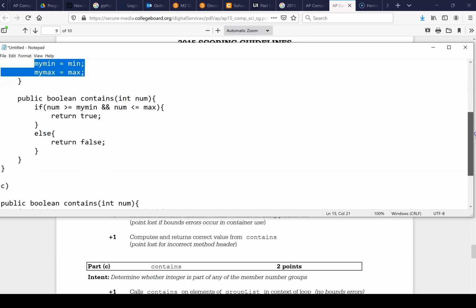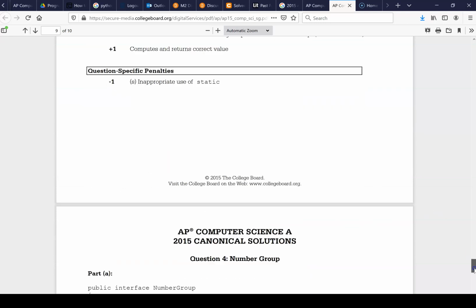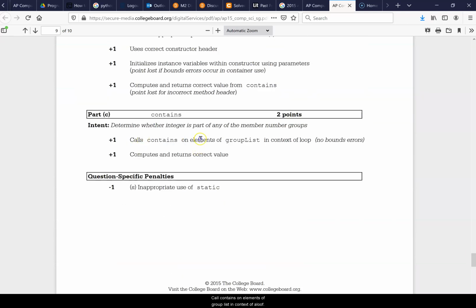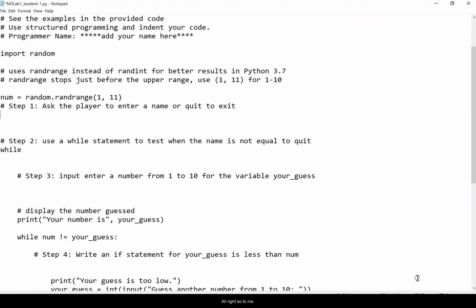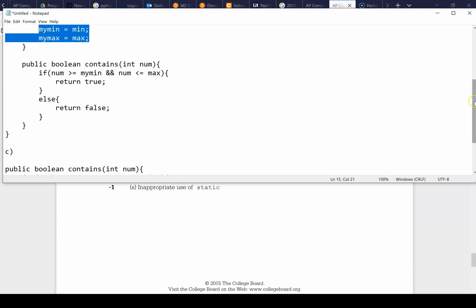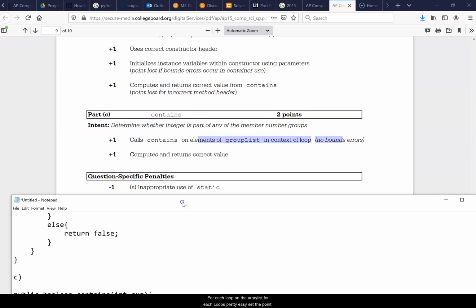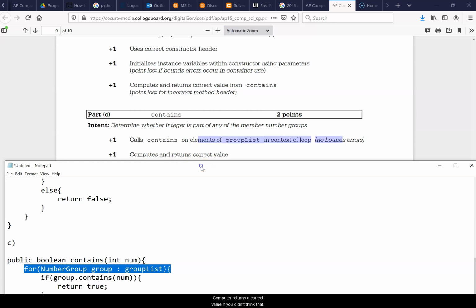And what's next? Computes and returns the correct value from contains, so that's a simple if-else statement. Calls contains on elements of group list in context of a loop. All right, so to me, that should be easy when you're doing a for each loop on the array list. Just a for each loop's pretty easy, so that's a point. Computes and returns the correct value.